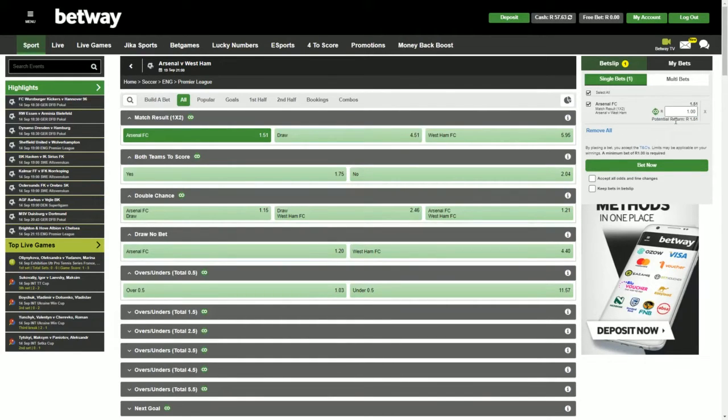This includes your stake, punters. Guys, please remember this includes your stake. So the R1.51 that you're going to win, of that, 51 cents is going to be profit. The other R1 is you getting your stake back. Just keep that in mind.